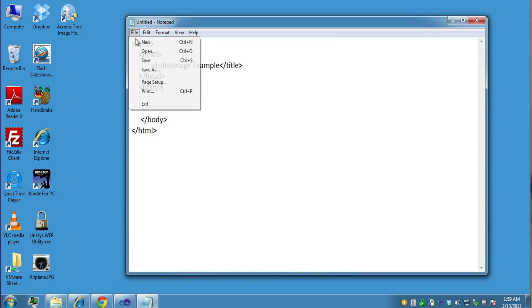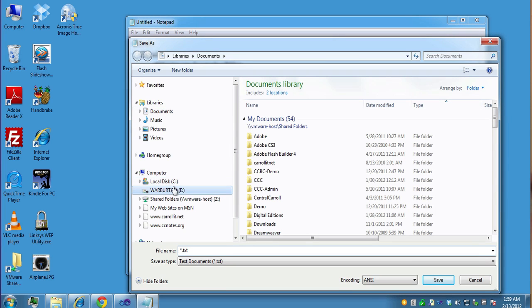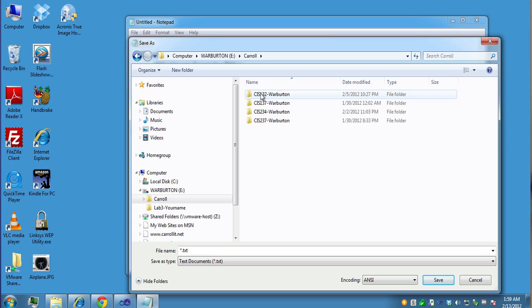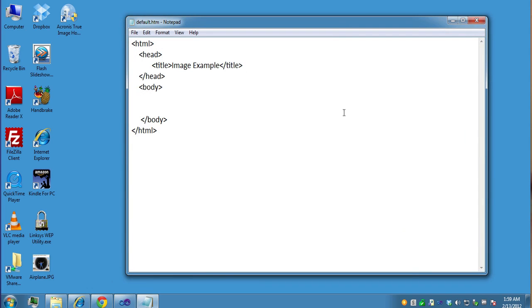So I'll save this as default HTML and make sure it goes into the flash drive, right? I've got my examples class, and then we'll just call it default. Notice in Notepad it wants to save it as TXT, right? And we have to make sure it's either HTM or HTML, right? There we go, like that, and save. Okay, now it's there, we have it.